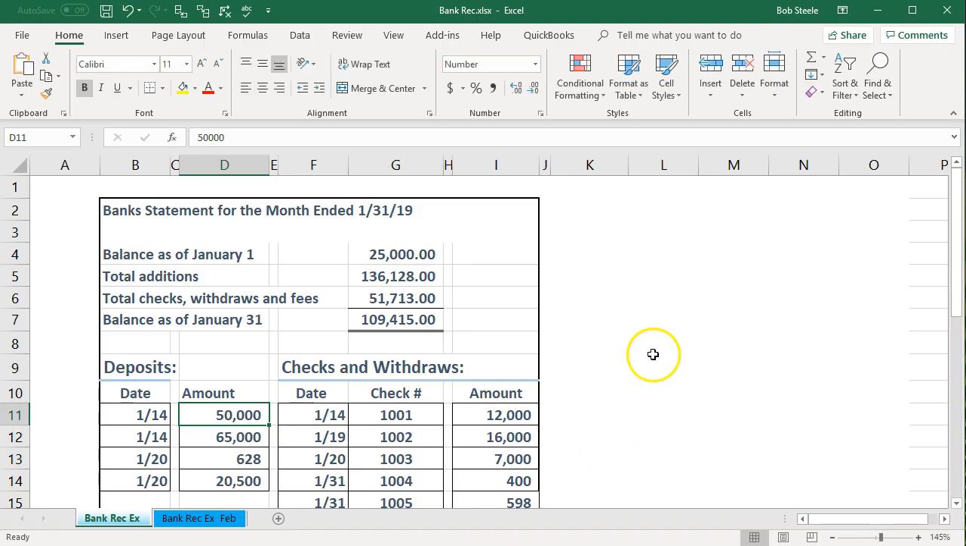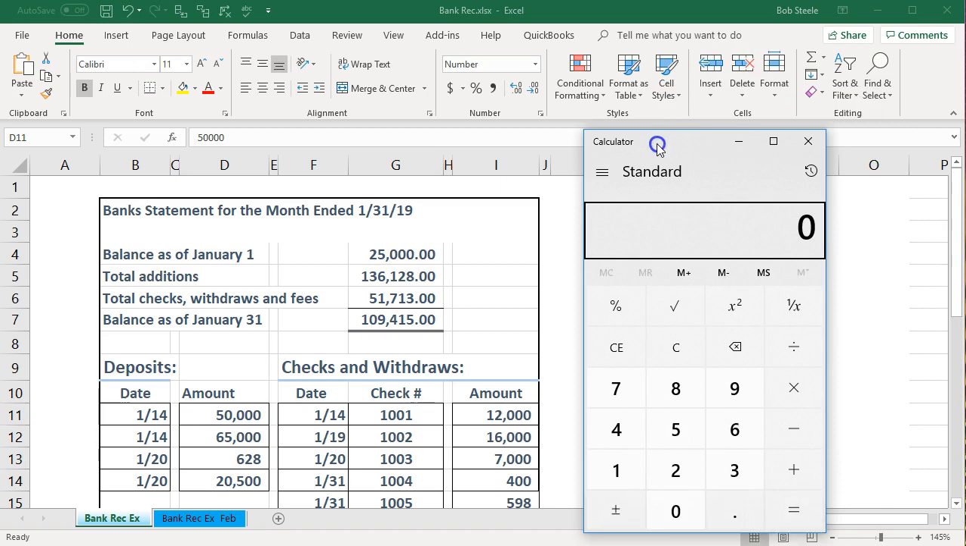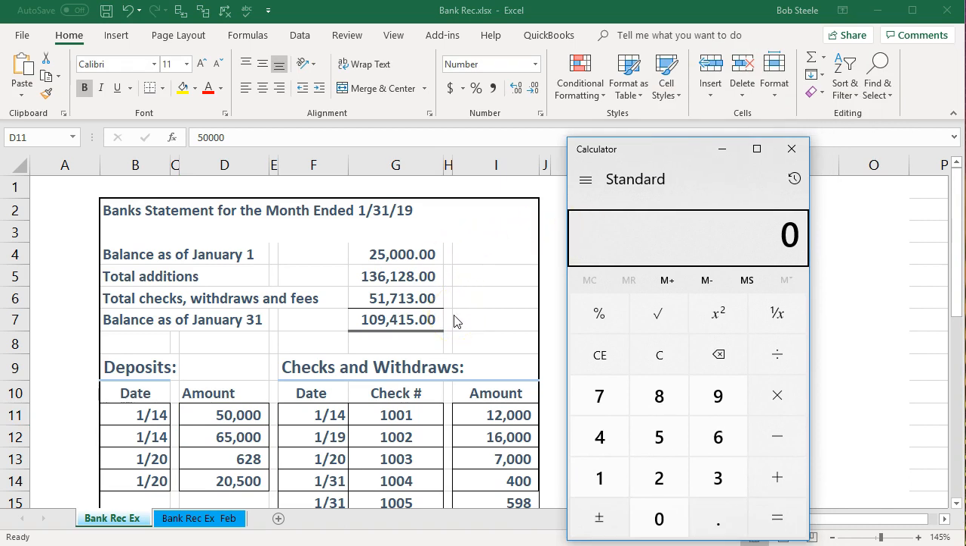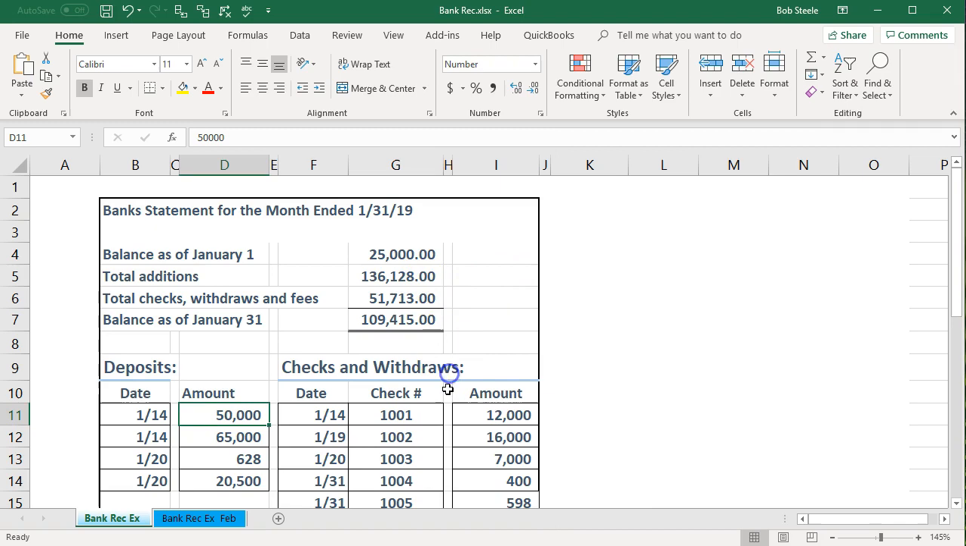So in other words, we're going to check off that difference between the beginning balance and the ending balance, the 109,415 minus the 25,000. We're going to go ahead and find all those, that being these two numbers, or the detail.